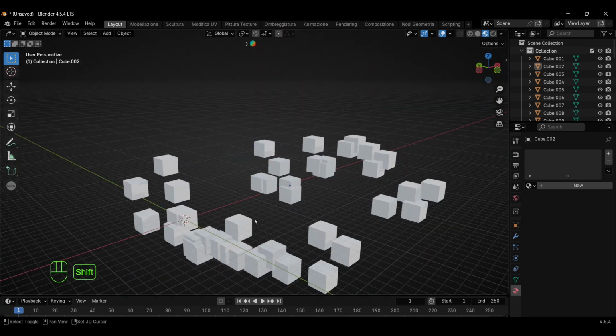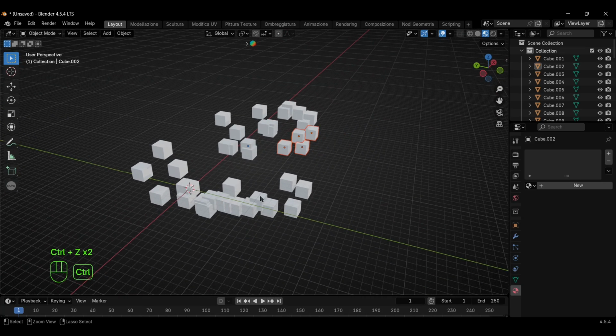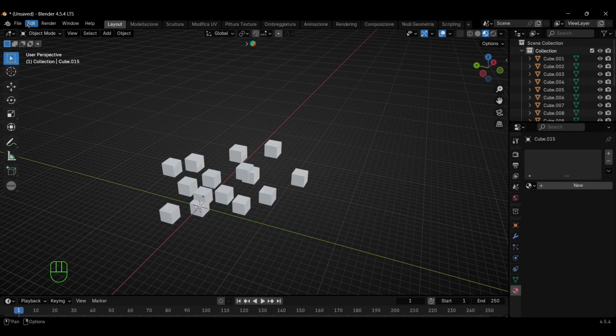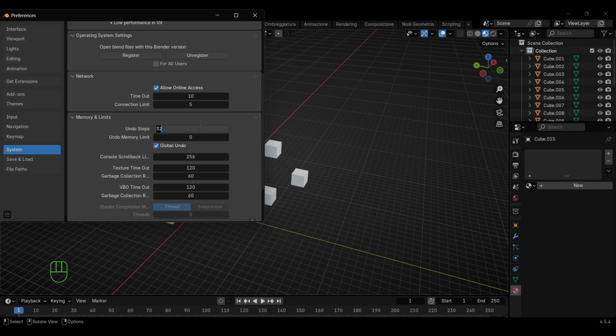To go back, we all know that you use Ctrl-Z, but in Blender, you should know that you can only go back 32 times. To increase this number, you just have to go to Preferences, then System, and here, increase the undo steps to 256.